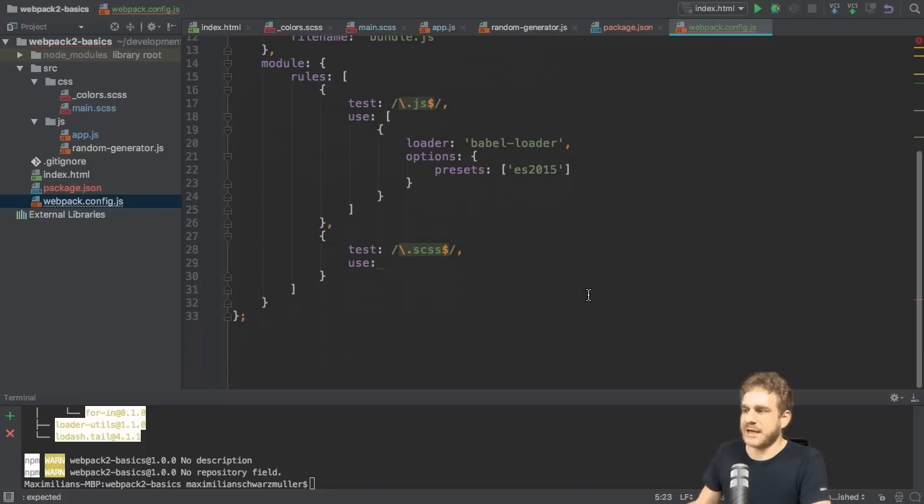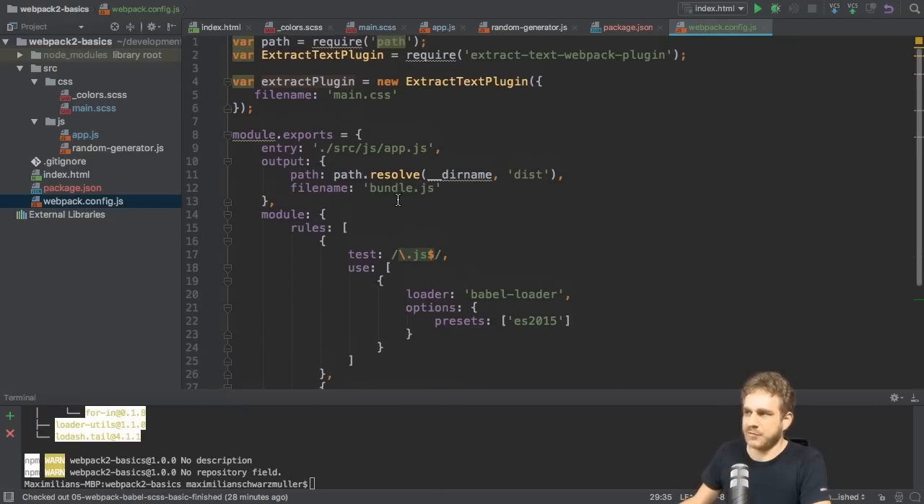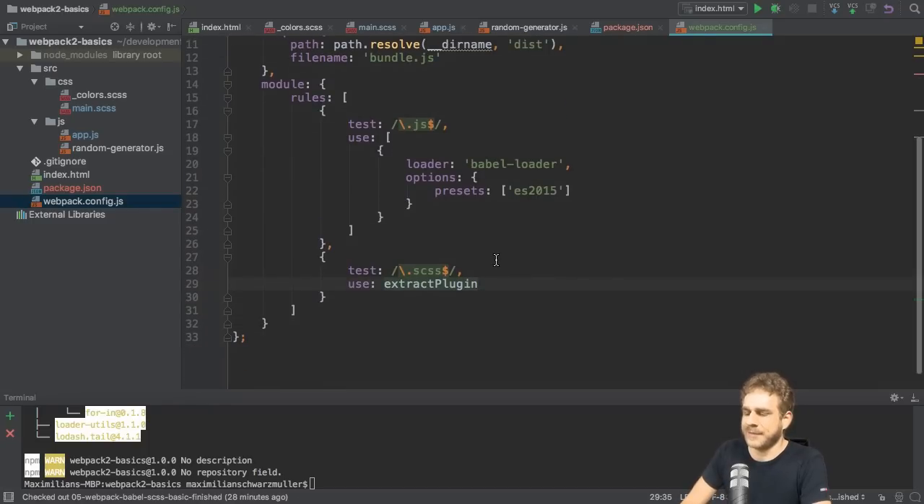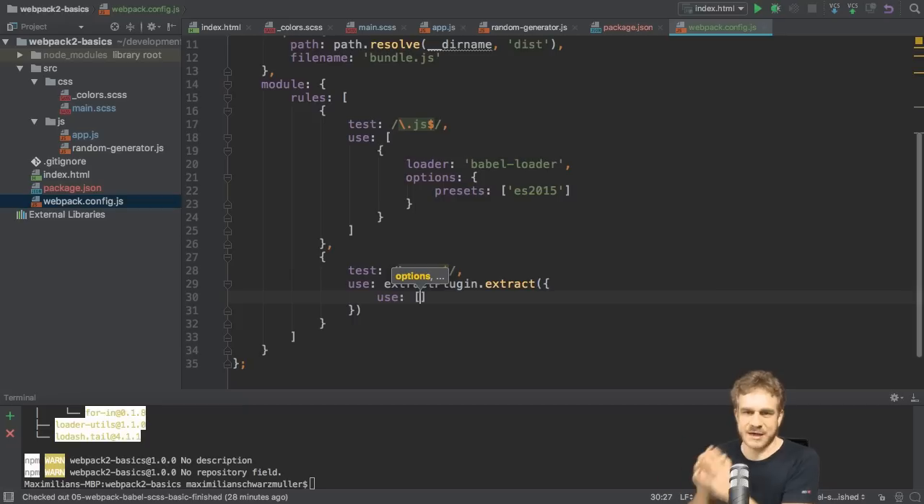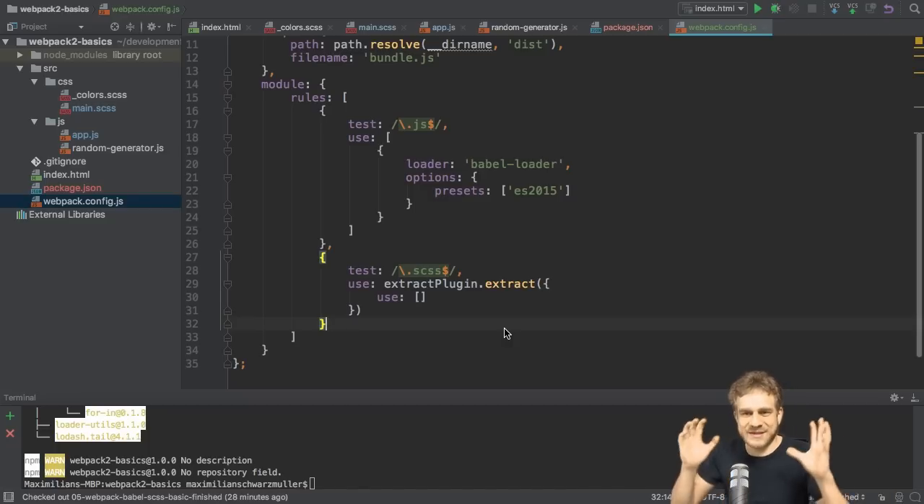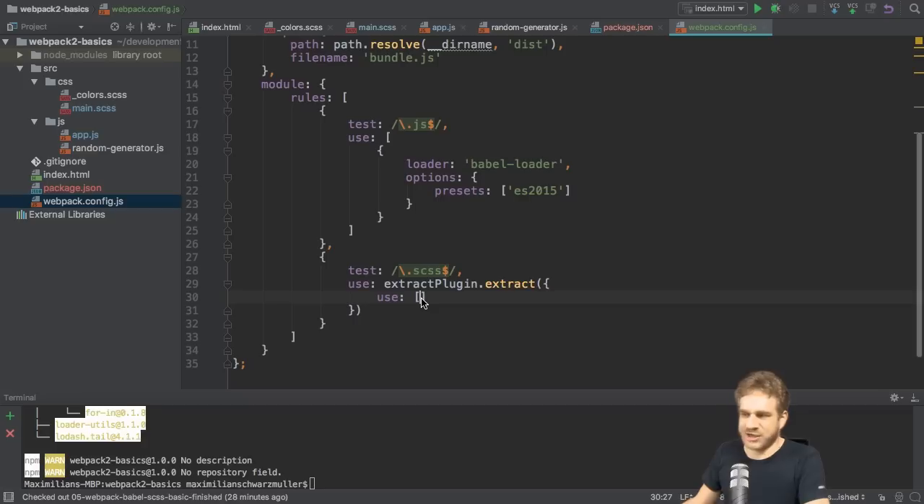With that configured, we can go down and back to this CSS rule here in use. I will use extract plugin, the variable we defined here, which holds our initialized extract plugin. And I will call the extract method. To this extract method, I now pass a JavaScript object, and in here, I again define use, and that is where I now set up the loaders. So that's just a pattern used by this plugin, that you use it in a rule, in the use section, and then you wrap the loaders you want to use. That's just a pattern you can remember for this plugin. And of course, this is also explained in the documentation of this plugin.